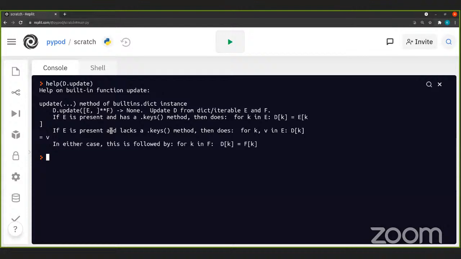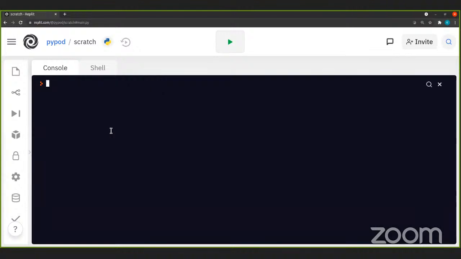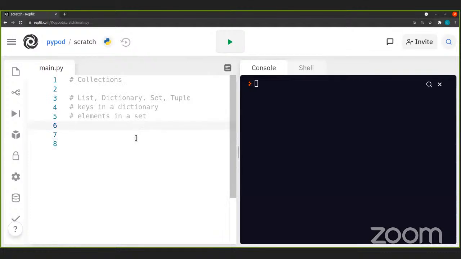Update d from, if e is present and has a keys method. Okay, wow. So much for one method. Rest assured that if update is there in the exam, then it will come with what update does. Okay, then we can move ahead. So that's the problem of theory exams, that we have to be careful.